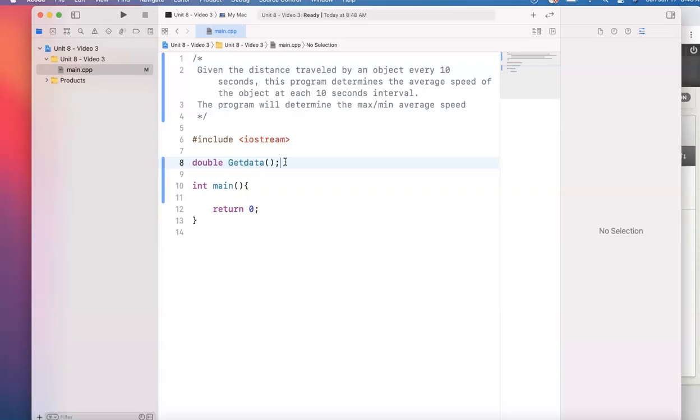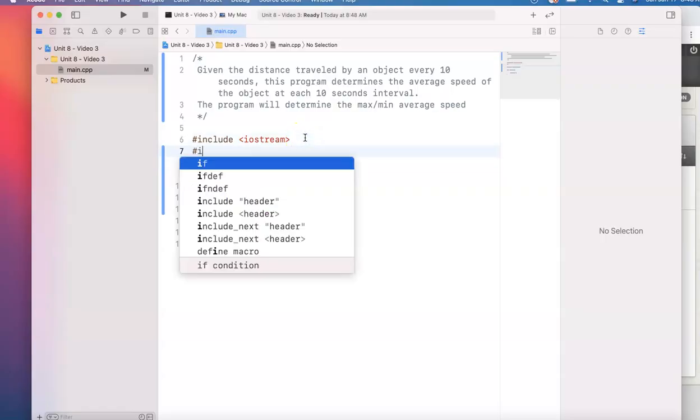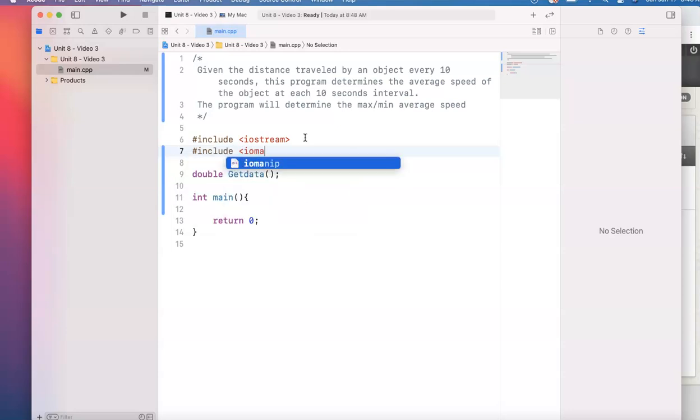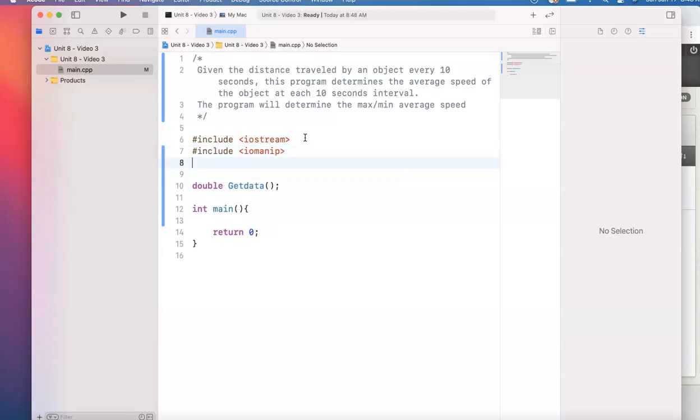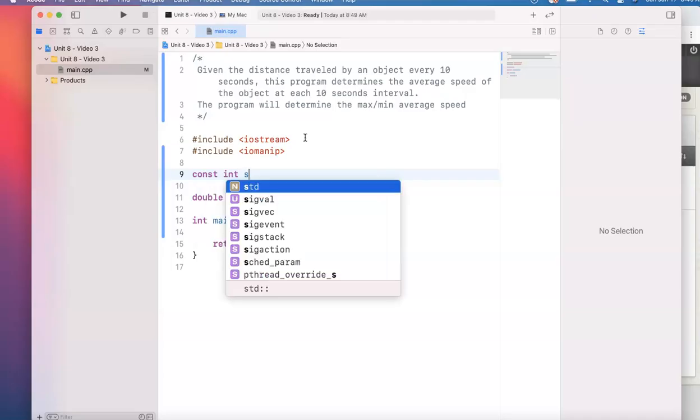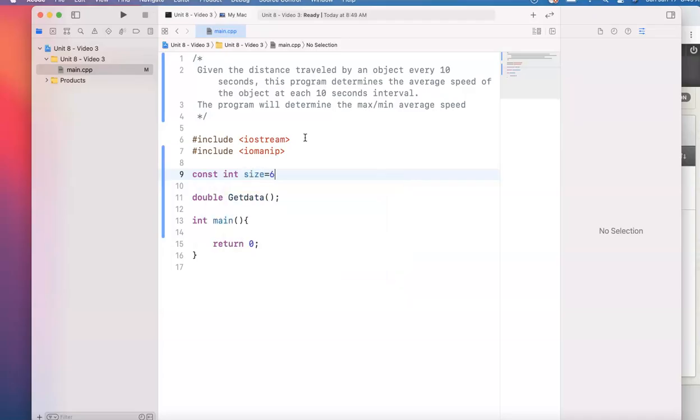So I'll be using a lot of functions. So let's begin. Let's do I/O manipulation here. Pound include iomanip. And let's say I only have 6 values, so I'll make that a constant. Integer size equals 6. And notice that's defined up there on the top. That means they all have access to it. All the functions will know what size is. I don't have to send that anywhere.